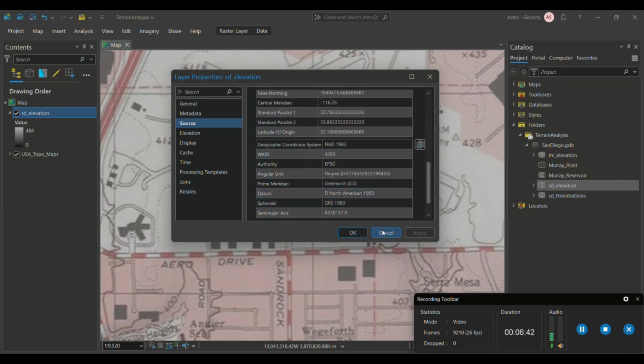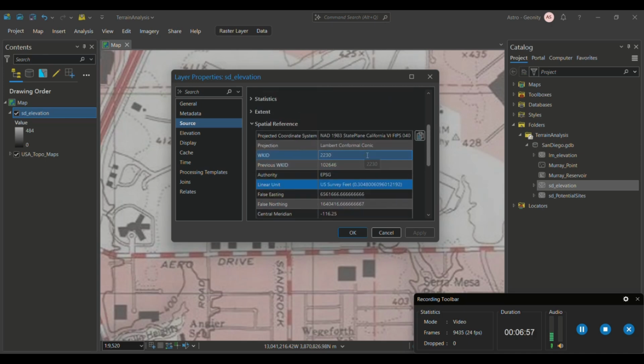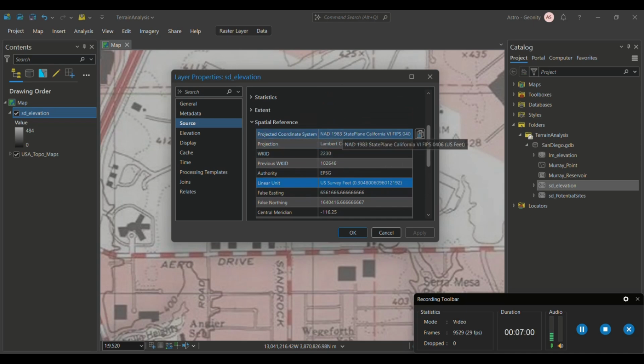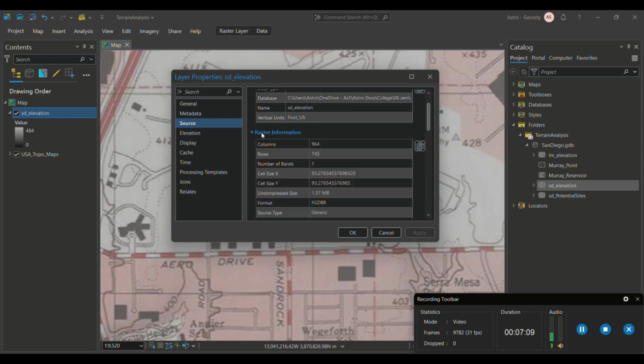Why is that information important for us? Because it has to do with the tool that we're going to use. While we're here, let's also explore other things like the projection coordinate system and the projection system. Also, what's the cell size? Can you see the cell size? It's in raster information. It's 93.27. So you see it's in feet. That's why you see it in decimal points. So that's the basic information.